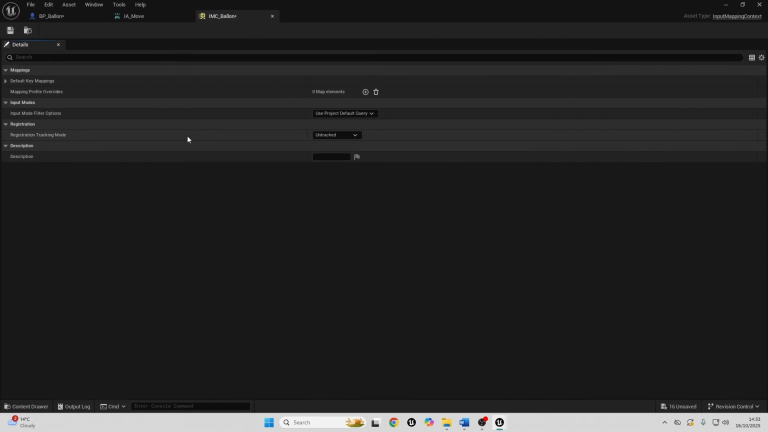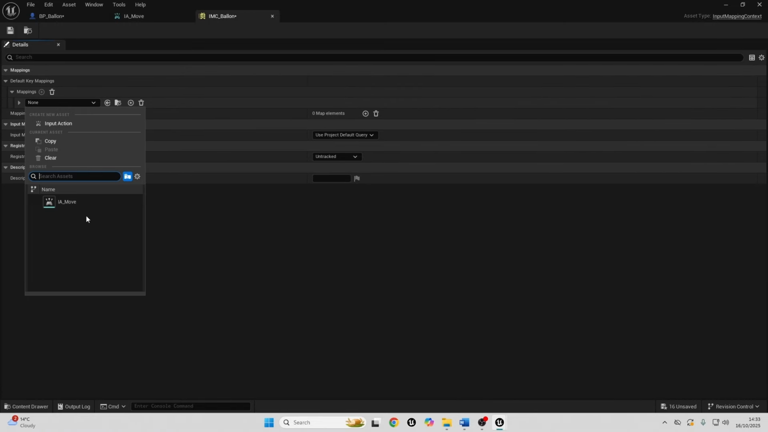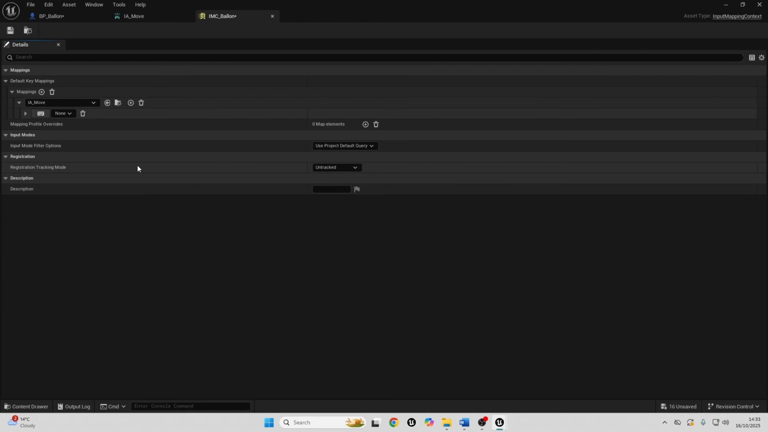Here we need to add the different inputs that we want our character to be able to perform. To do this, we can go over to default key mappings, add an action mapping, just expand this, and then select the input action underscore move. Next, we need to assign all of the different buttons that we want our player character to press in order to perform the movement input action.